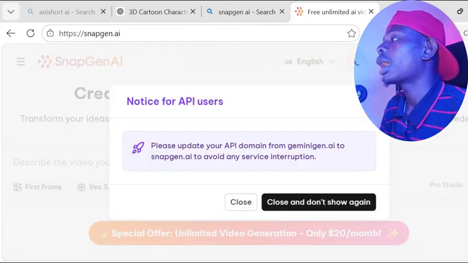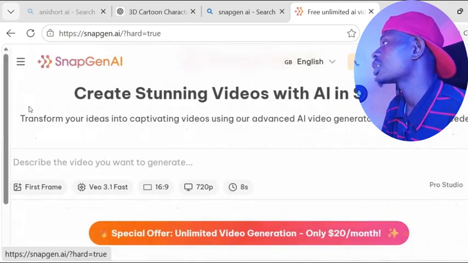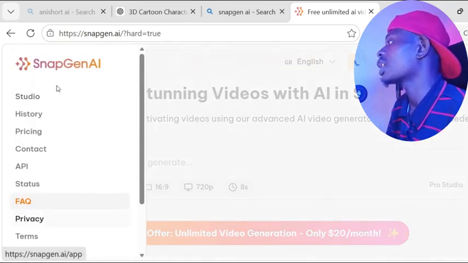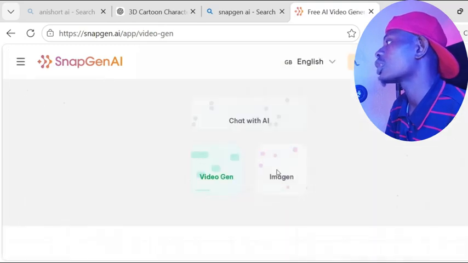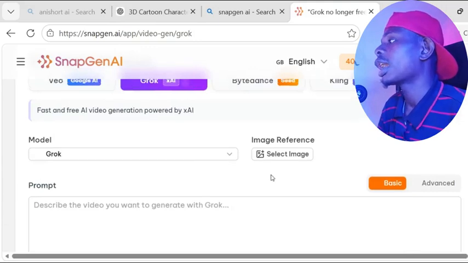You click on back and you click on back here again. And the next here, you're going to see a side here. You click on this 3 dot here. And when you click on this 3 dot, this is where you're going to see everything about the platform. As you can see, studio, you click on studio. Now, when you click on studio, it will bring you to an interface like this, as you can see.